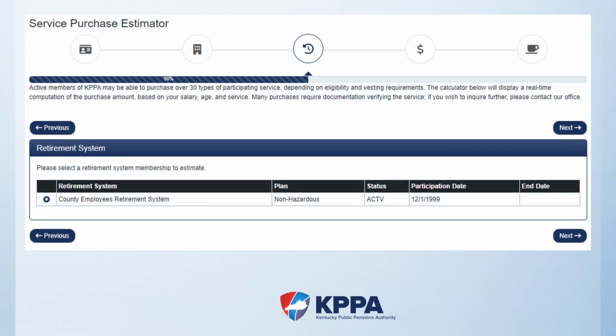On the third tab, you need to choose a system or plan. If you have service in multiple systems, such as CERS or KERS, or service in multiple plans, such as hazardous or non-hazardous, you need to indicate where you wish to purchase it. If you only have one system or plan, there will be nothing to choose. You can run multiple costs to compare if you are in multiple systems or multiple plans. Click the Next icon to continue.